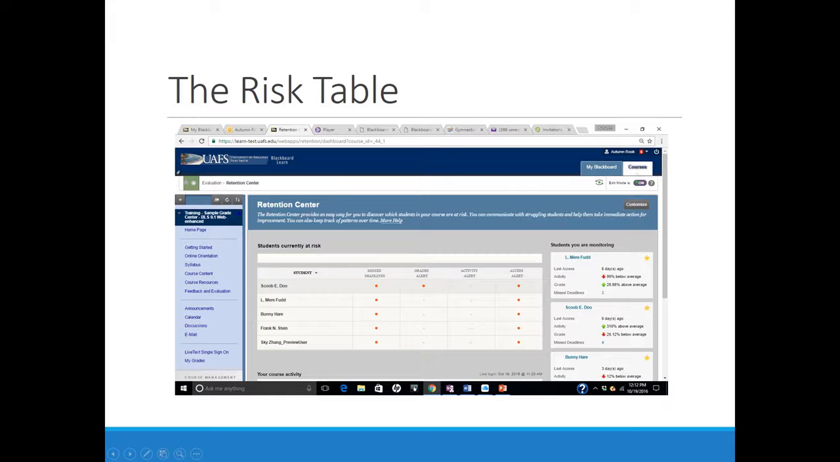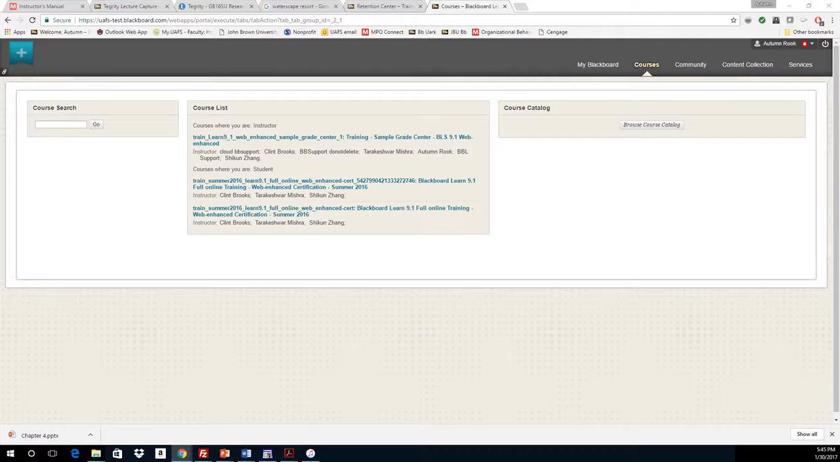Here's what the table will look like when we go in. I'll show you a real one here in just a second. But you can see the students are listed there, and if they have any kind of risk factors, they'll have a little red dot in their box for those, and there's those 4 that have been set up. So let's go look at a class and play around with it a little bit.